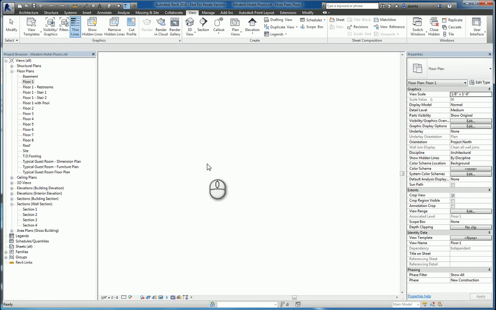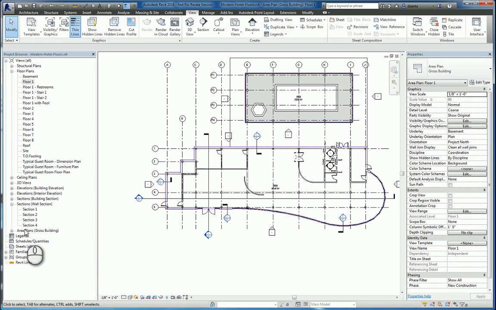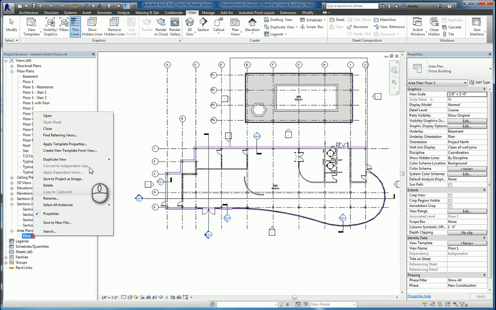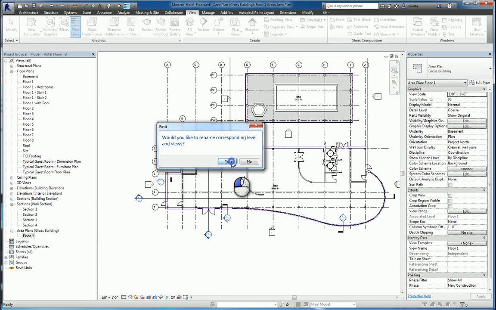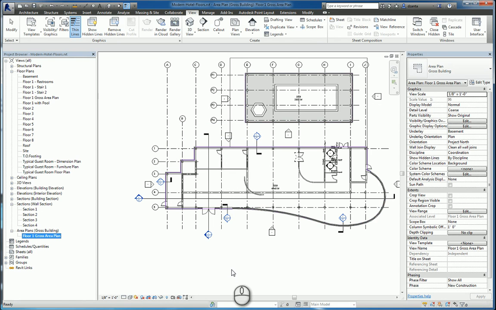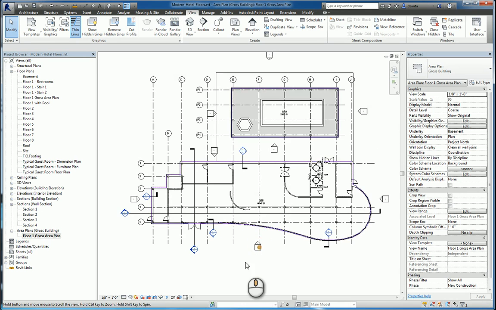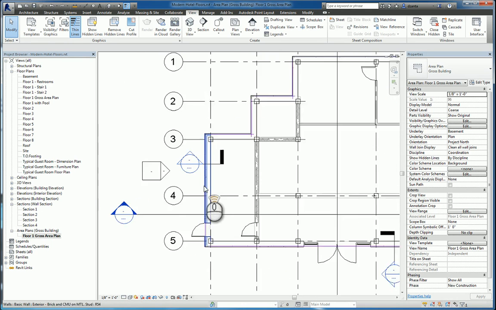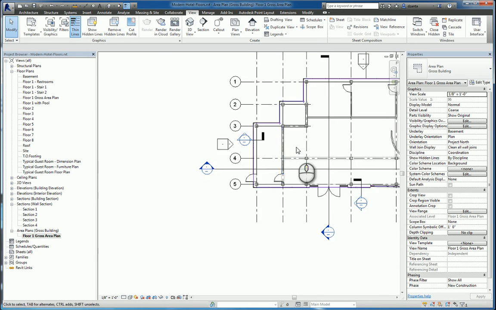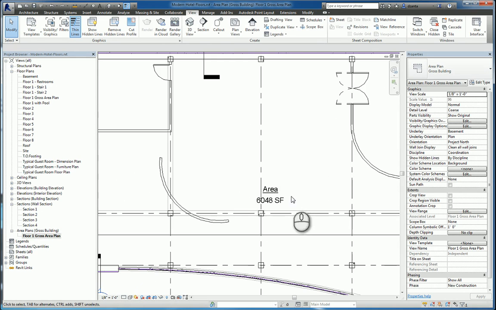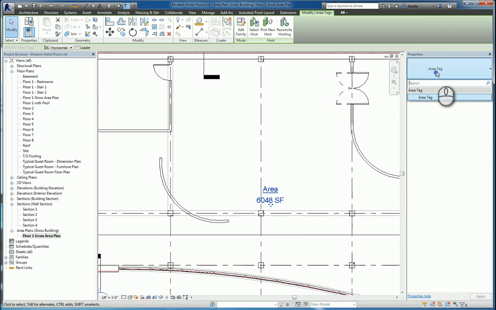Say yes. It creates a new category called Area Plans in your project browser, and it's called Floor 1. If you want to, you can rename this to be less confusing. So we'll say Floor 1 Gross Area Plan. Okay, and we'll rename the corresponding views. As you can see, we have these very light purplish lines that go on the outside edges. And it gives you one gross area right here. And you can select it, you can see the area tag.